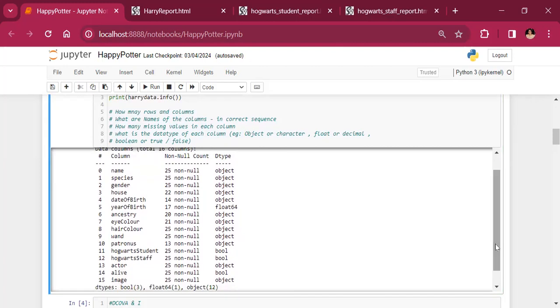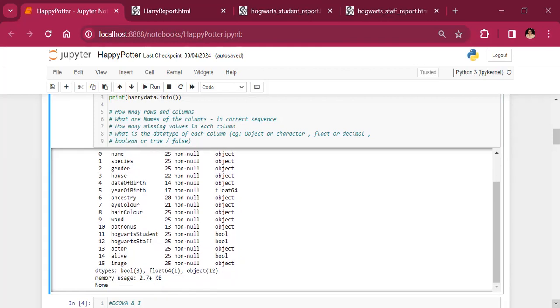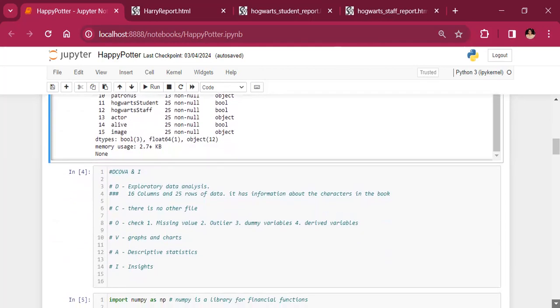And therefore, we go through it and see that there are actually 16 columns. So column numbers start from 0 to 15, that is 16 columns. And other than the year of birth, everything else looks like an object. And there are a couple of Boolean values, that is true or false: Hogwarts student, Hogwarts staff. Okay, this is something that we can see.